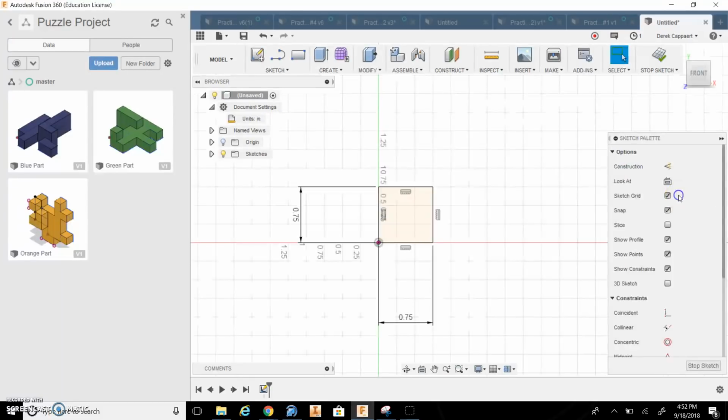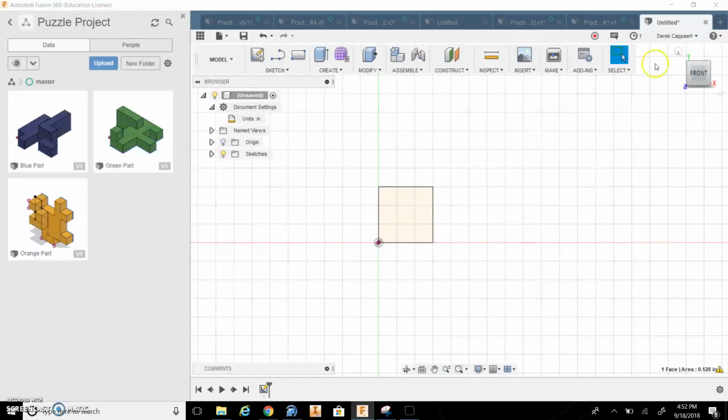Hit OK. Now your program may look slightly different. When you hit stop sketch, which you're going to do now, stop sketch because you're done with this and you're going to make it 3D, just a left click.